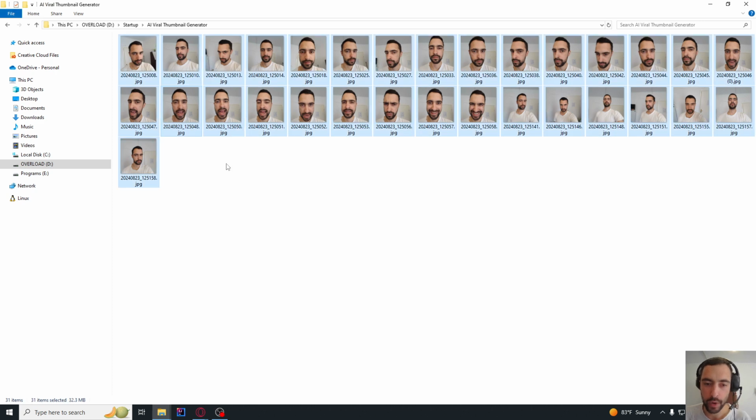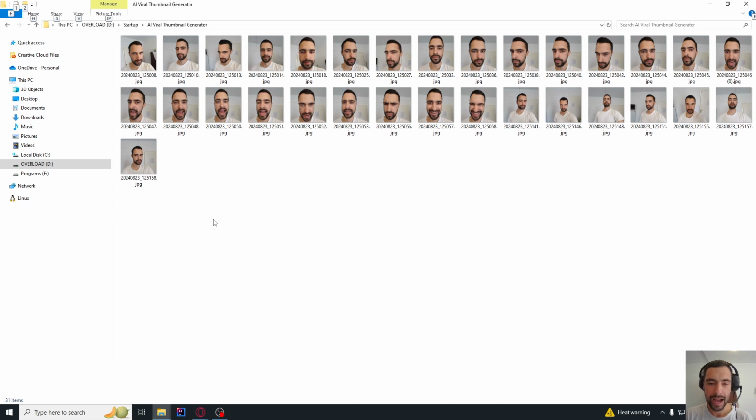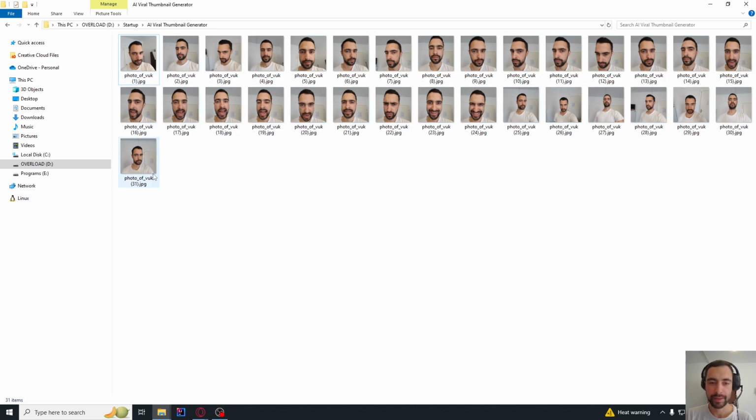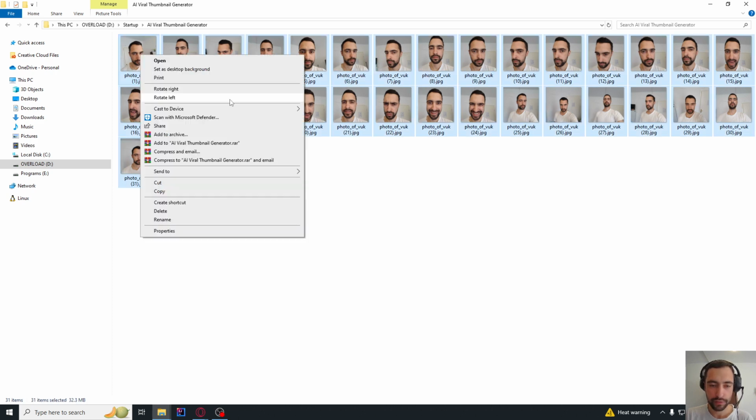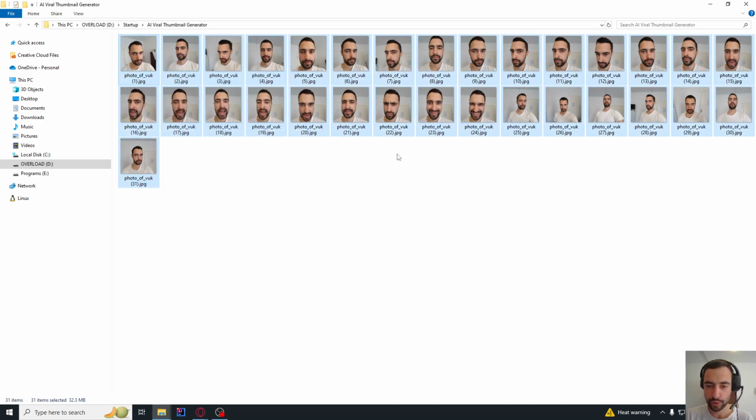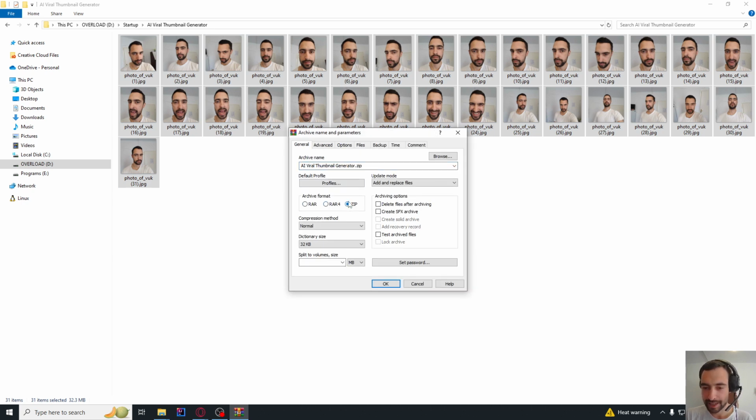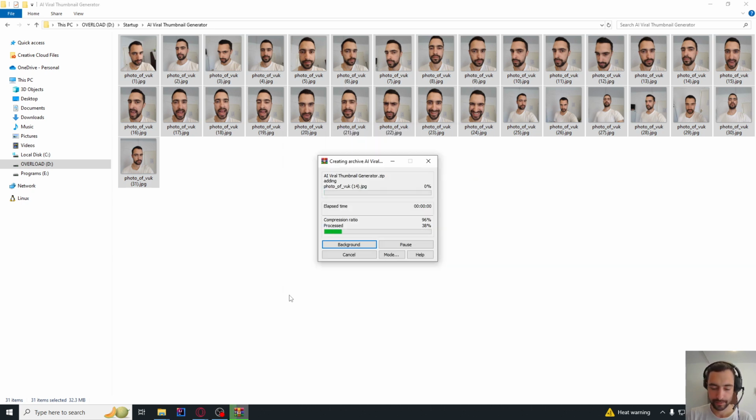I got around 31, and I think they must be squared, because if they are not squared, then your face will be distorted. So I have squared images here. I think the title doesn't matter, but let me rename it like this: photo underscore of VOOC, and then press enter. And because I selected everything and renamed everything, it will give it these numbers here. And then let me select all of them and add to archive. So I want to zip all of them. Let me select zip and press OK.